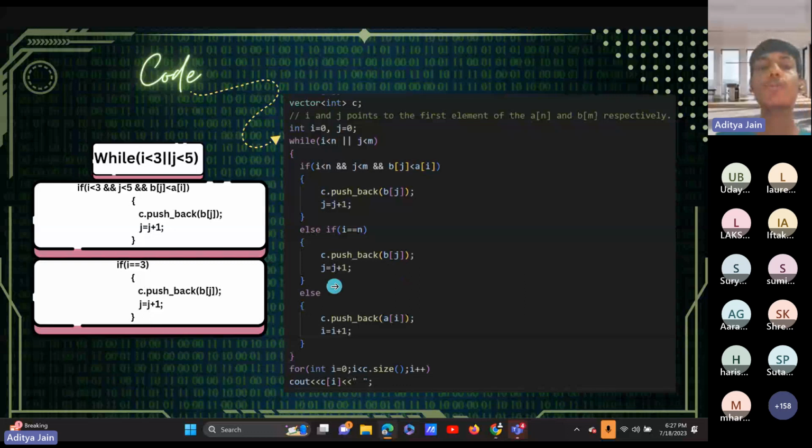Now else. This is slightly a new thing. Actually, I need to make some modifications to make it correct code. So let's ask ourselves a question. When you are inserting an element from array B into vector C, basically, whenever bj is less than ai, then you will insert the element from array B into vector C.